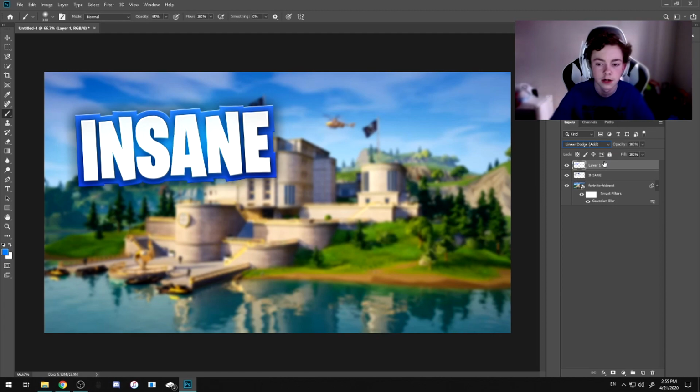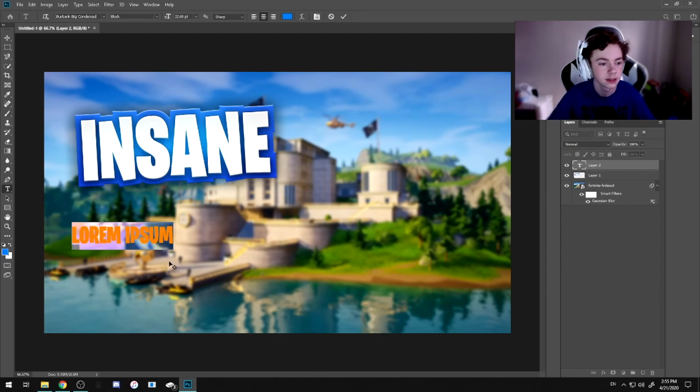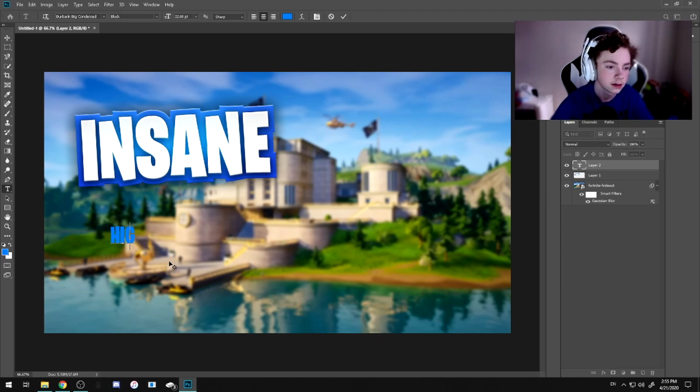So we have a nice little glow in our text, and then we can do shift to click on both of them, or you can do control and click on both of them, and then control E to merge. And bam, we have our text. And then basically, you just want to do this again with your second layer text. The second layer, I'm not going to go through the whole process, but the second layer, insane.